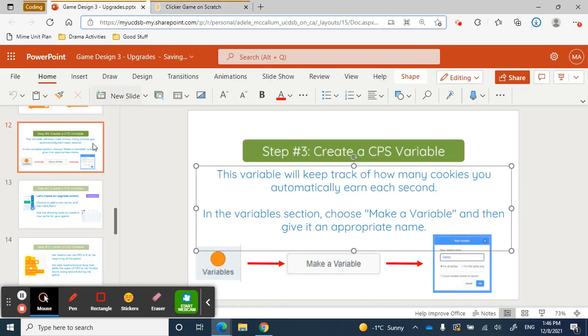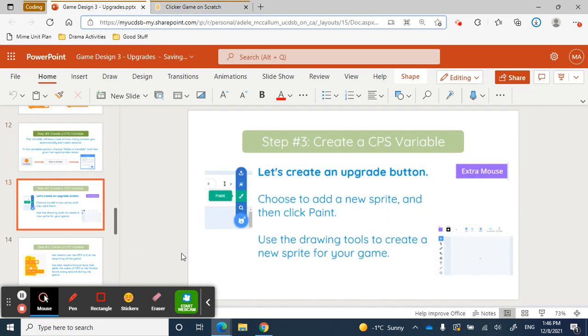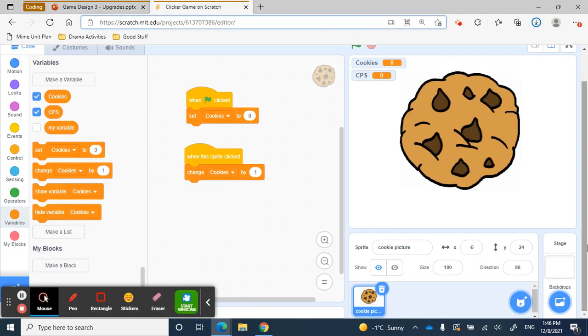Then I'm going to come back to my instructions and see what I need to do next. So it says, let's create an upgrade button. And to choose to add a new sprite, and then click paint, and then use the drawing tools to create a new sprite for your game. So this is what mine is going to look like. All we have to do here is come back, and we're going to create it the same way I showed you how to draw a sprite, all right?